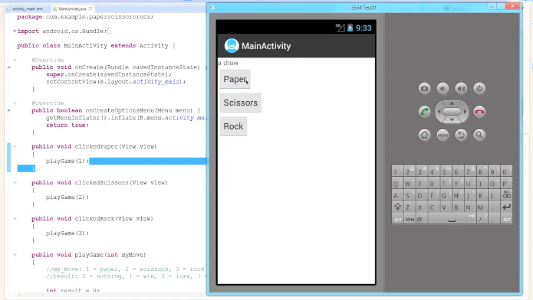When we click a draw, you won, you lost, you won, a draw, you lost, you won. So we can see every option gives us a random number and then displays whether we win or lose.